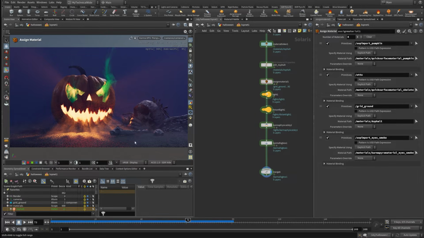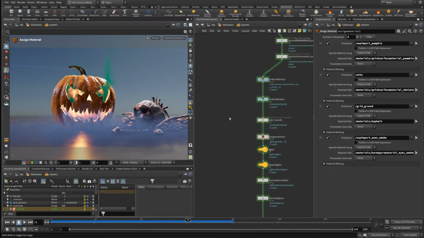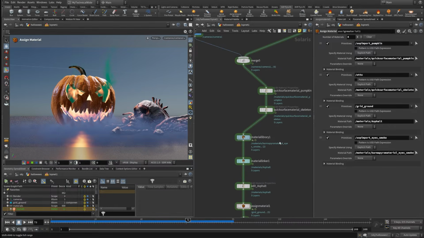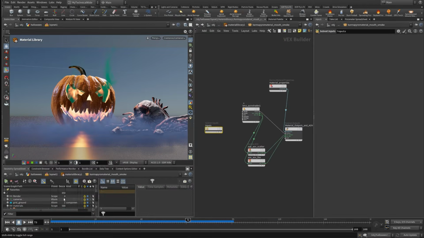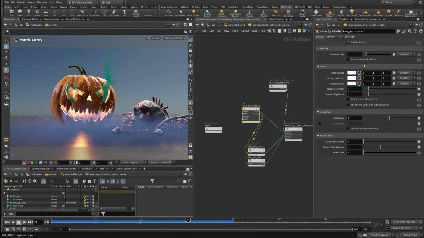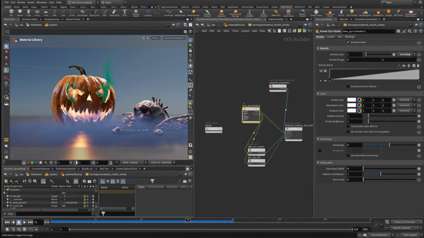Okay, next we will be creating a material for the mouth smoke. Let's go back to the material library, and let's dive inside of the smoke for the mouth. So this one is also pretty straightforward. We can set the density to be controlled by a ramp. So I usually do this to sharpen up some of the areas of the density.